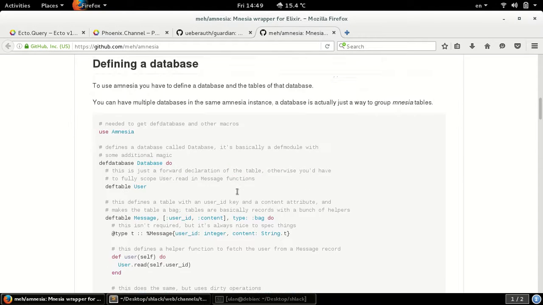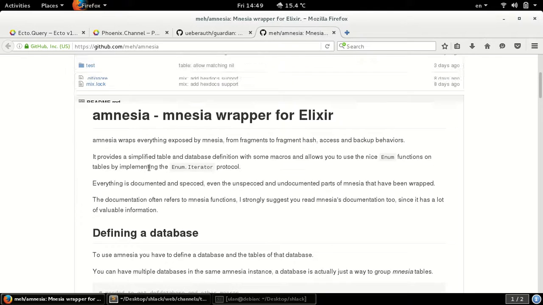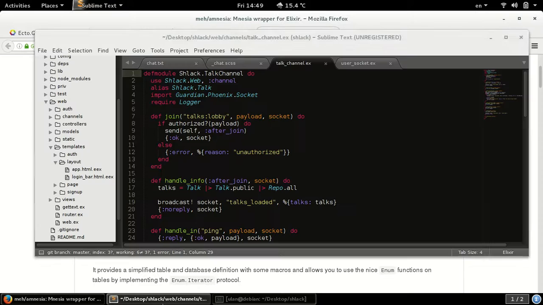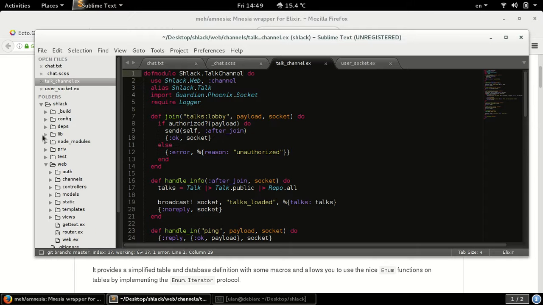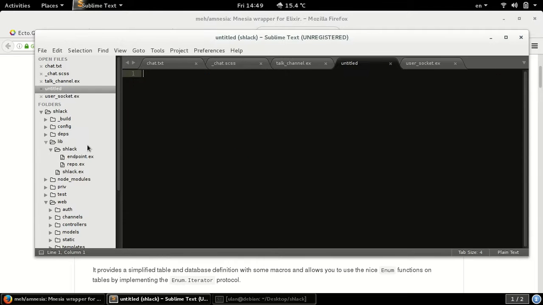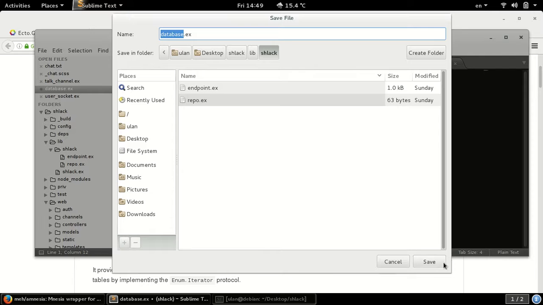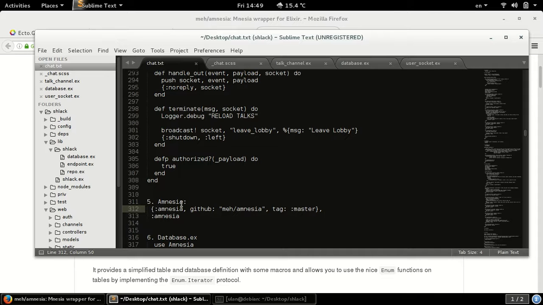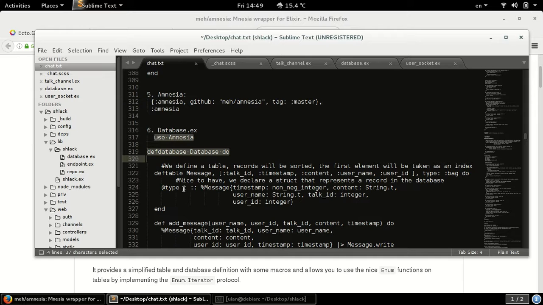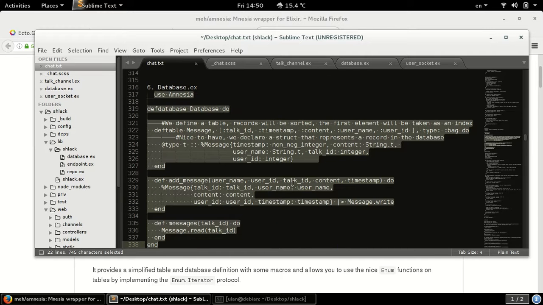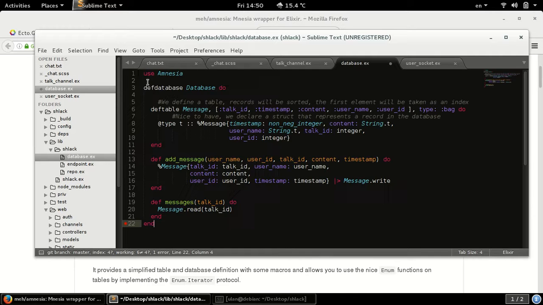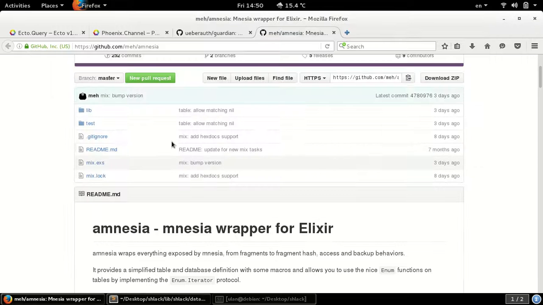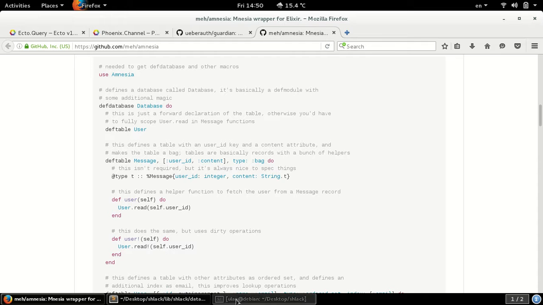Okay, so we will use all these methods from their GitHub repo. So first go to the lib directory, and under the slack folder create a new file which is called database.ex, and we'll define the database here. Control C and Control V. So very similar to this table.